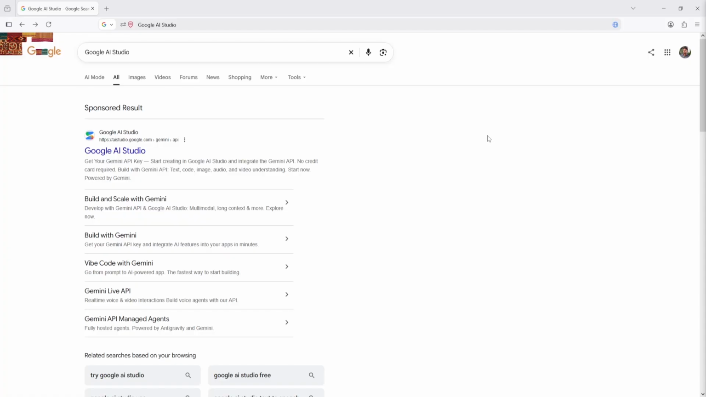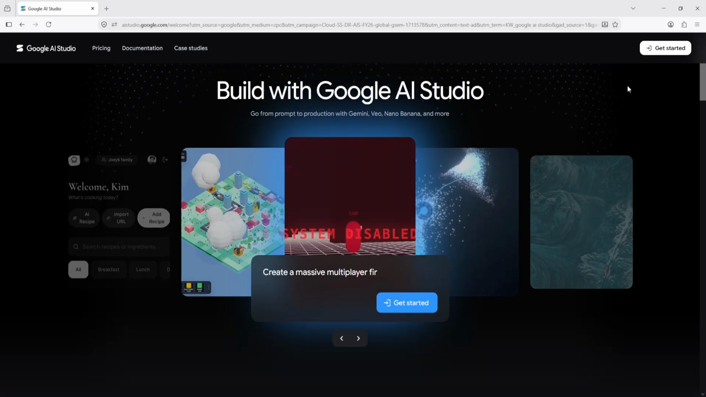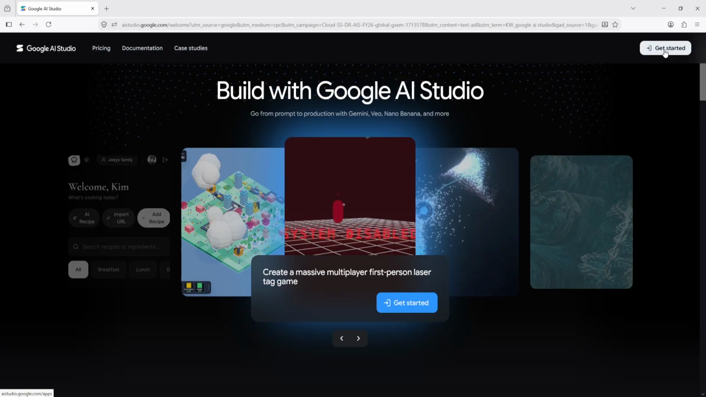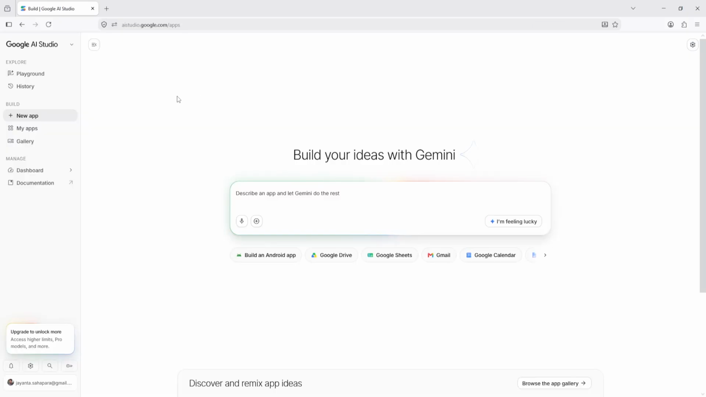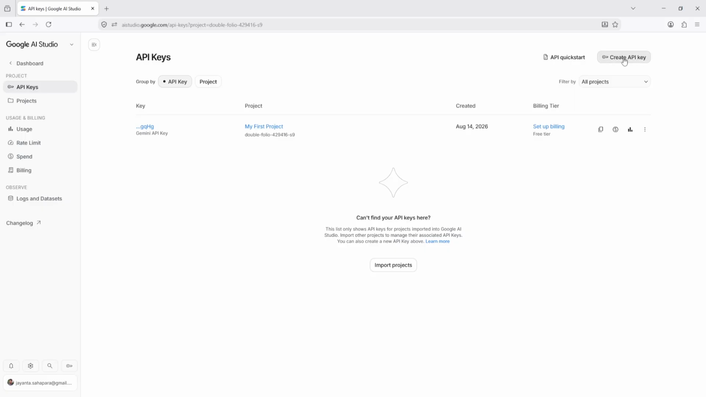Now to use generative AI Gemini, Google Gemini, you need to jump into the Google AI Studio and click on it. After that, it will redirect to this page and you need to click on get started. Then you need to click on this option called manage dashboard. From here, you can generate your API keys. Just click on create API key, it will generate the API key.